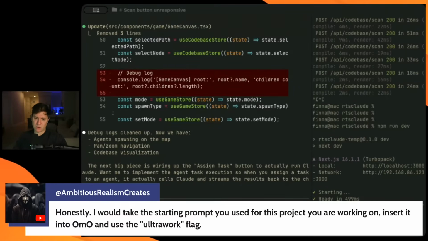Honestly, I would take the starting prompt you used for this project you're working on, insert it into OMO, and use the ultra work flag. You think it'll give me better results than Claude Code? Here's what I'll do, Ambitious Realism Creates. I'm going to do that. And if the first results aren't better than what I got with Claude Code, I'm done with it. So that's going to be the test.